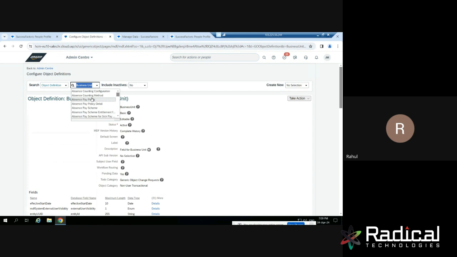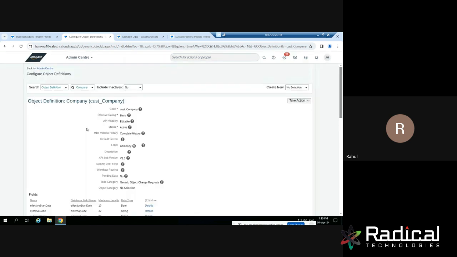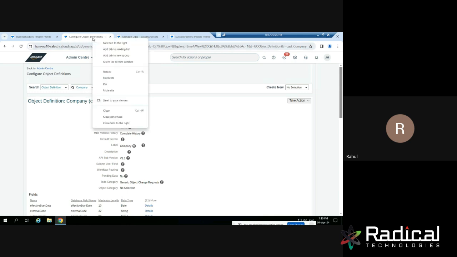Now, this is a demo server, so many custom objects have been created here by people themselves. If you want to differentiate between the pre-delivered objects and the custom objects, how do you do that? There is a very easy way to differentiate.